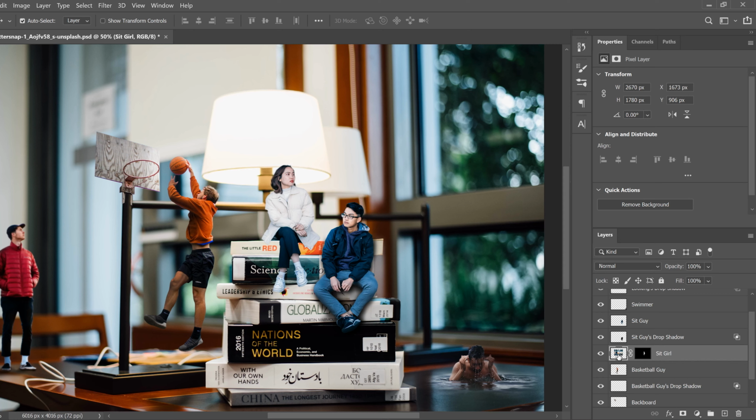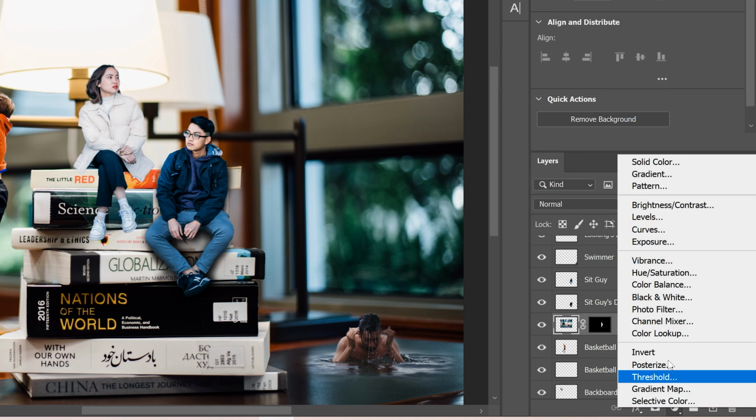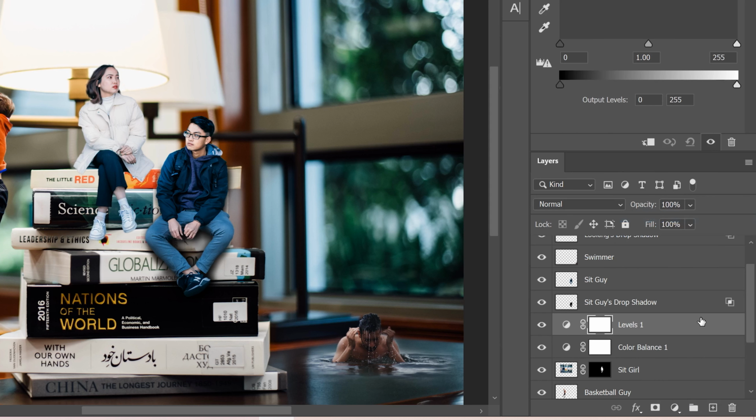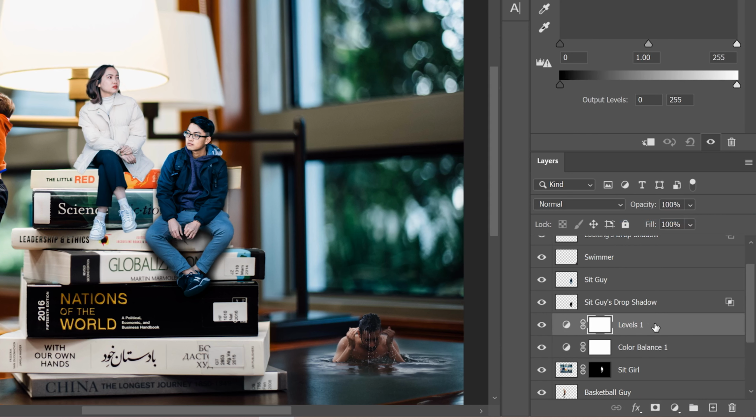So the first one here, make sure you're clicked on the layer that you want to adjust. So I'm just gonna adjust her layer because we haven't dealt with anything with her layer yet. So I'm gonna click on her, and then I'm gonna click on this little half circle thing right here, adjustment layer. I'm gonna add color balance, and I'm gonna click on it again and add levels. So obviously color balance is gonna deal with our color, and levels is gonna deal with the brightness and darkness / contrast of each of our images.